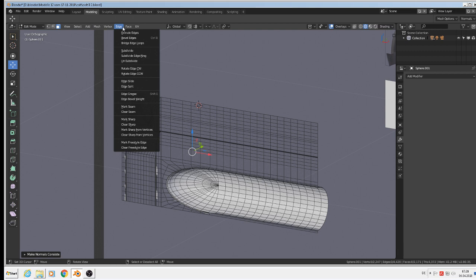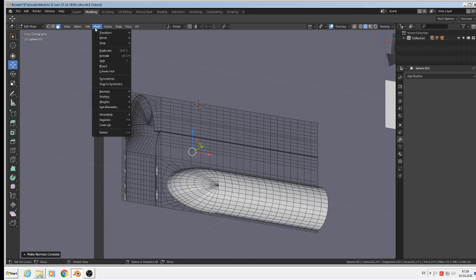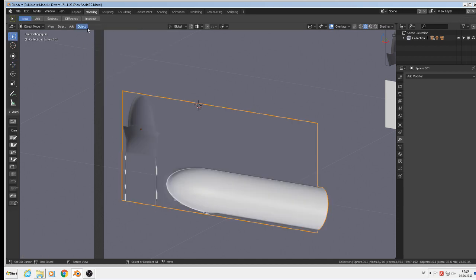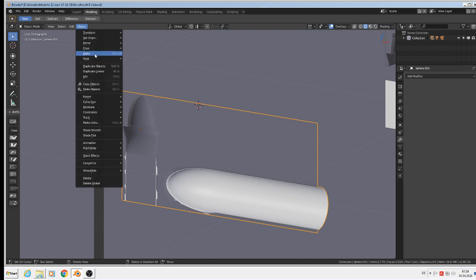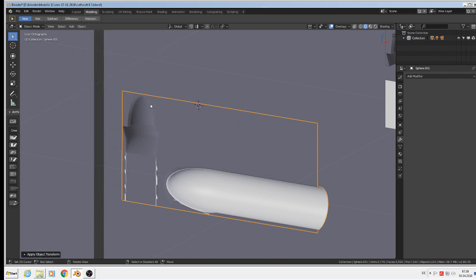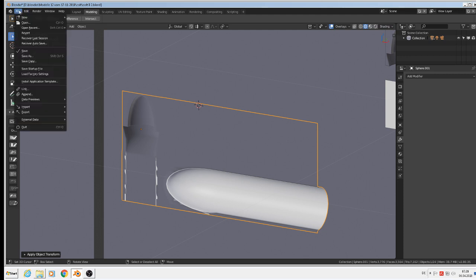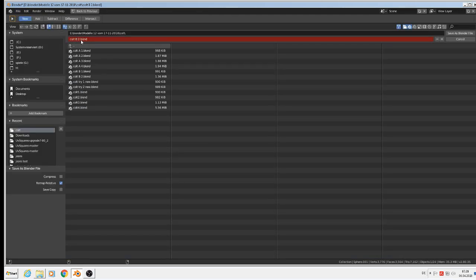Apply rotation scale, yes. But that goes only in this mode here, in the object mode. File, Save as. Part 3.